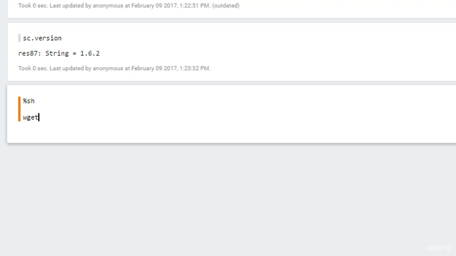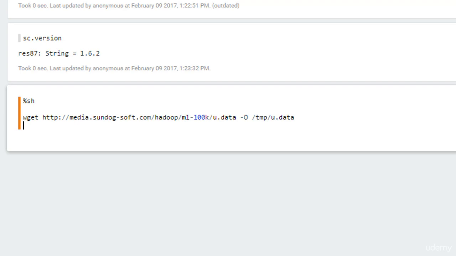And now we can do something like wget http://media.sundog-soft.com/hadoop/ml-100k/u.data, and we will output that with -o to /temp/u.data. And we will also get the items data. So u.data, if you recall, is the ratings data from the MovieLens dataset, all the individual movie ratings. And there's also a u.item file that we're going to get, which contains the mappings of movie IDs to movie titles. So let's get that as well. u.item, and we'll put that in /temp/u.item.